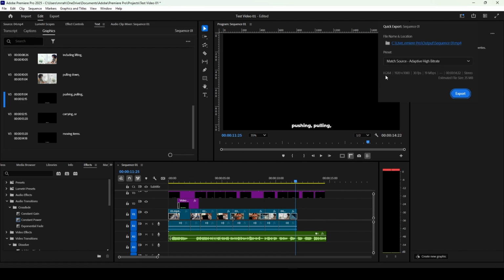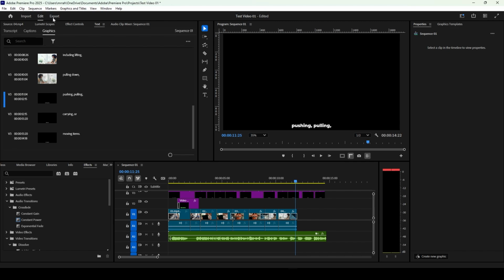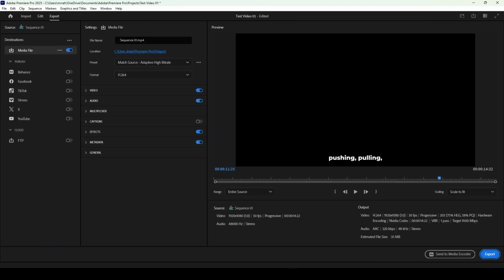So we are using H.264 1920 by 1080p 30 fps 19 megabits per second. This is for the audio, and our current video is around 14 seconds and 22 frames long, and the estimated file size will be 35 megabytes. And you can simply click on export. But if you want to dive deeper, you can see export settings; you will simply click on this export button. As you click on that export button, this window will appear.